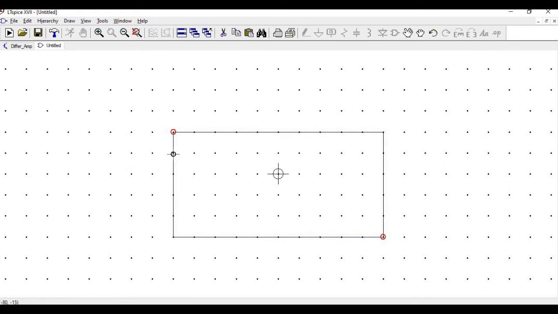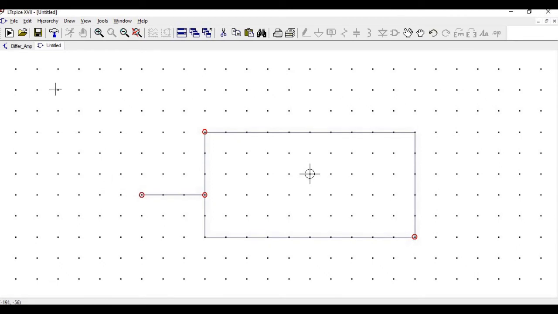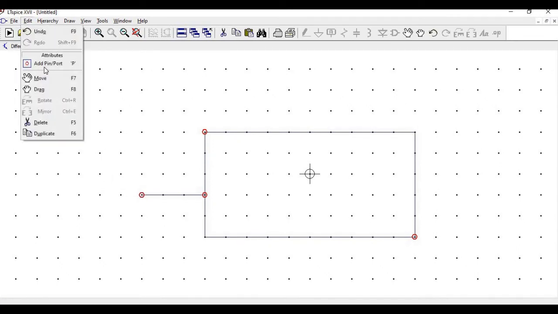Next, click on line and draw the following lines. We have to define our input pin. So make this particular symbol as I show in this particular tutorial.